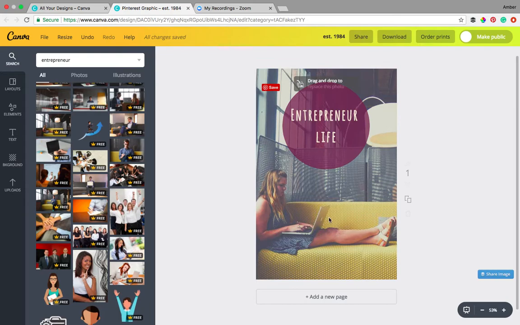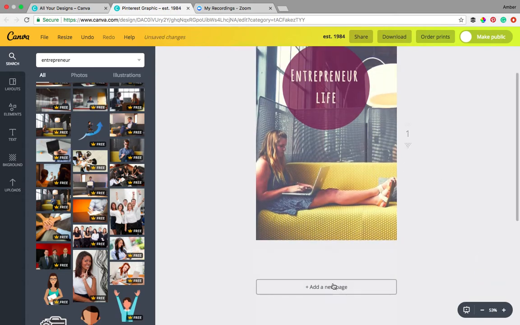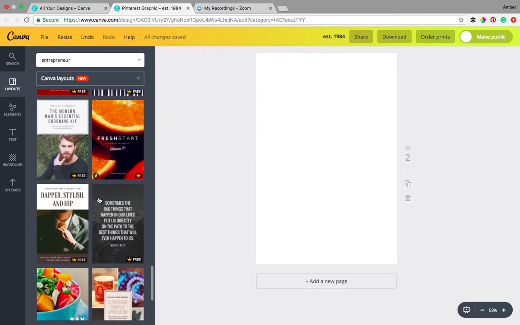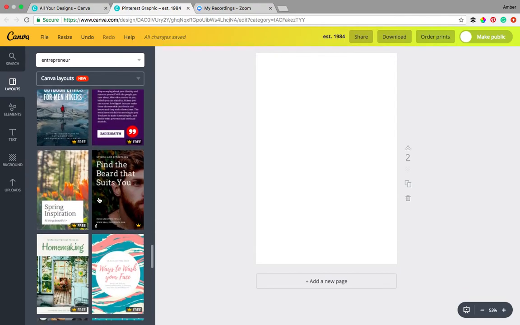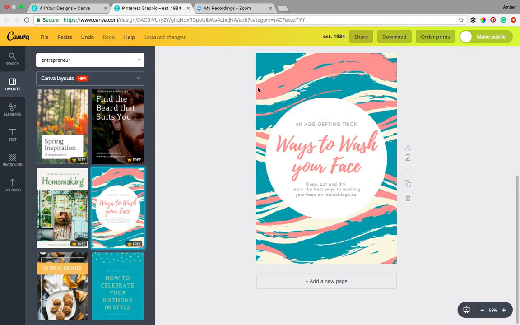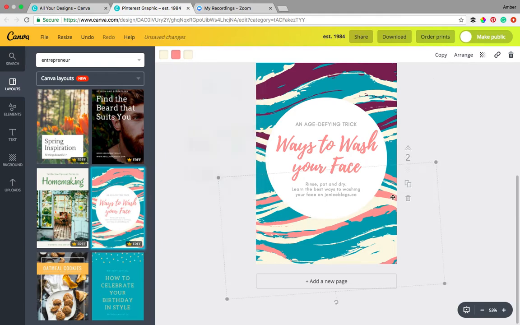You're always going to change out this image. This is just a template that you may want to have for one of your stories. Then what I would do is click add new page. I would come back here to layouts, and I would find my second branded image that I would want to use. And maybe it's something like this, and this could be a quote. And I can change this to my colors.